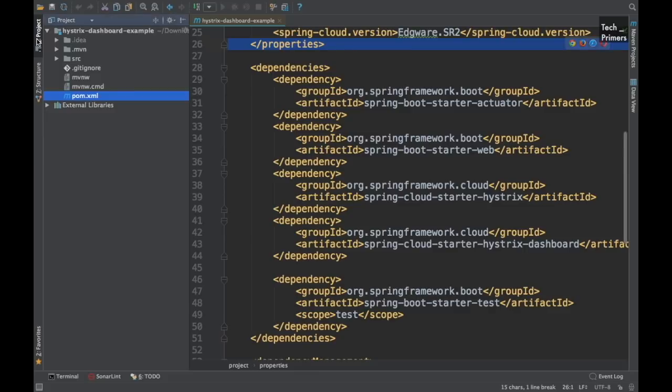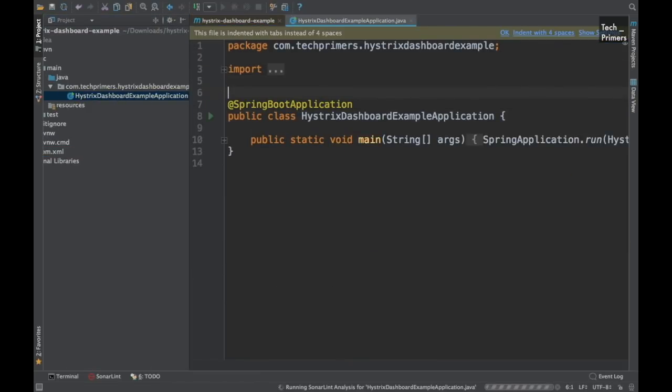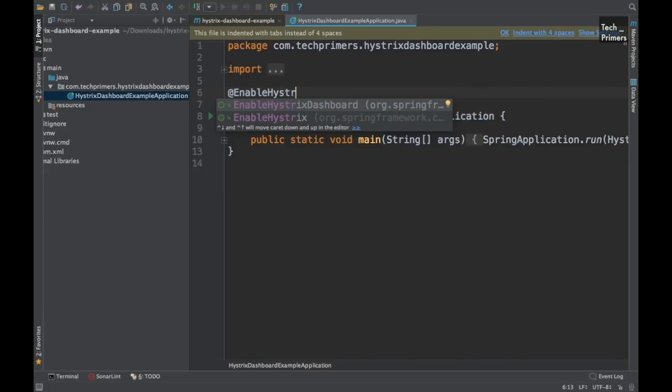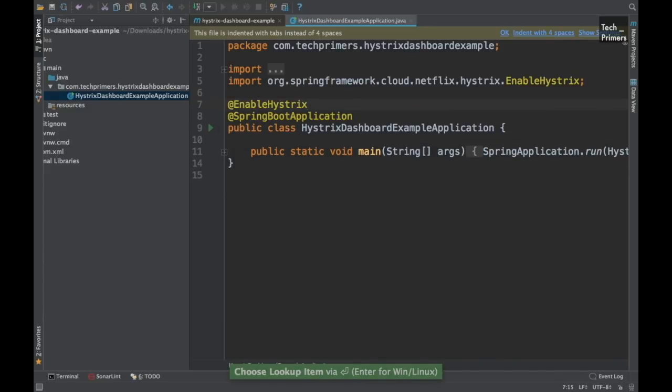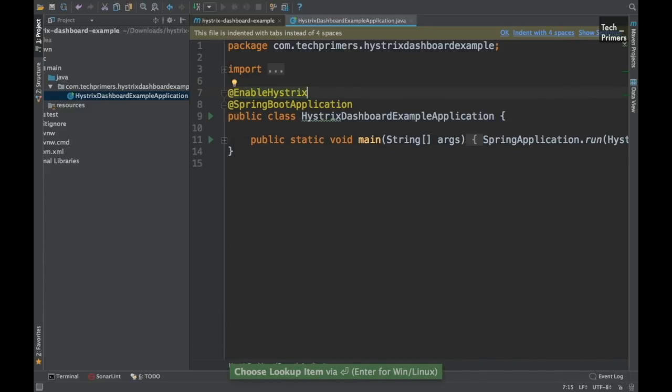We are just going to create a simple Hystrix implementation, and we are just going to use Hystrix dashboard to view that. In order to enable Hystrix, you have to add the annotation @EnableHystrix. So this will enable our application to stream Hystrix data. So this is going to stream some data to the dashboard.